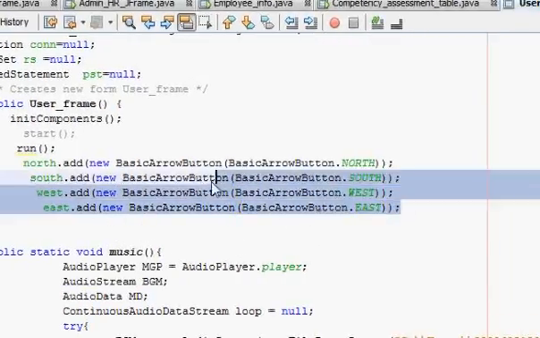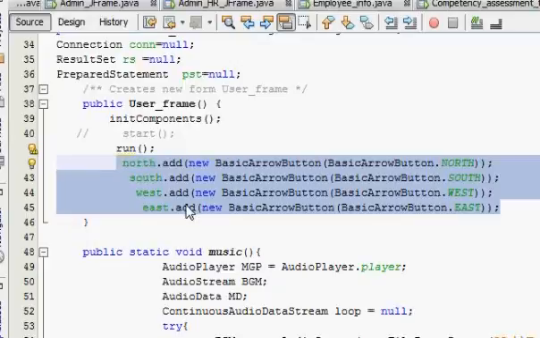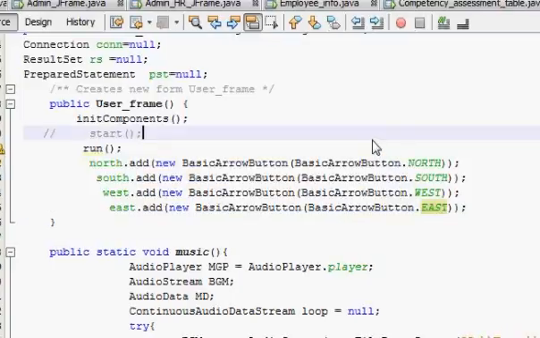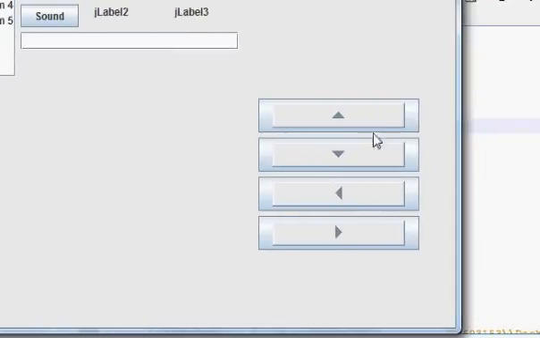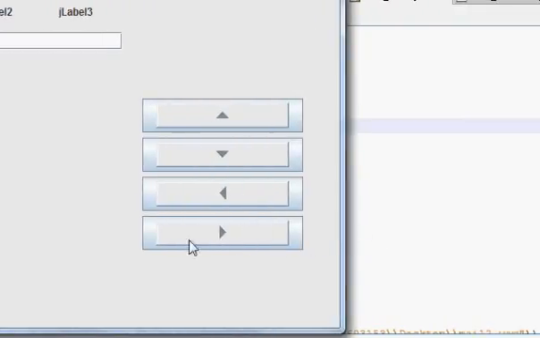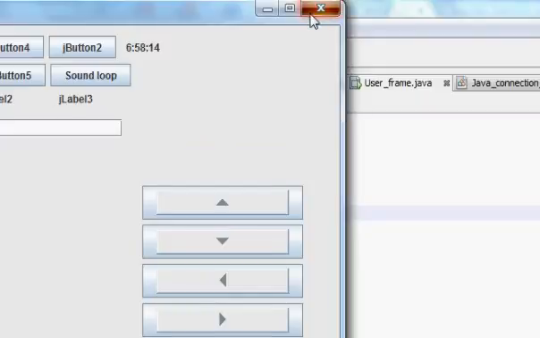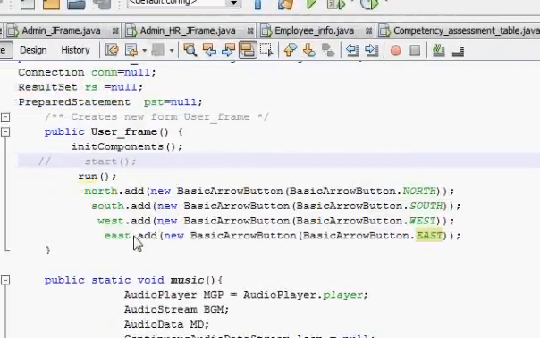So these 4 lines of code we provided, and these lines will be initiated or will be called whenever our JFrame will run. So let's check our program is working or not. So you can see this, our program is working, and these buttons are showing north, south, west and east.